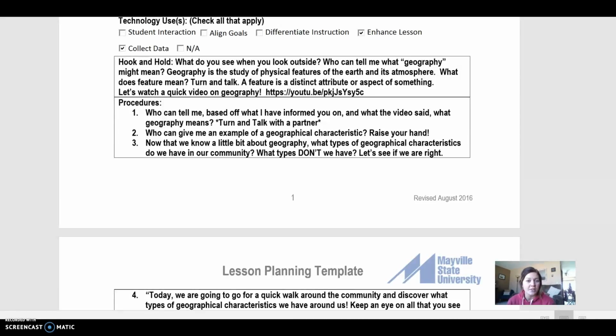A feature is a distinct attribute or aspect of something. And then we would watch a quick video on geography. This video is super quick, pretty brief. It explains what geography is and opens students' eyes to be ready to discuss and learn more about the concept of geography.